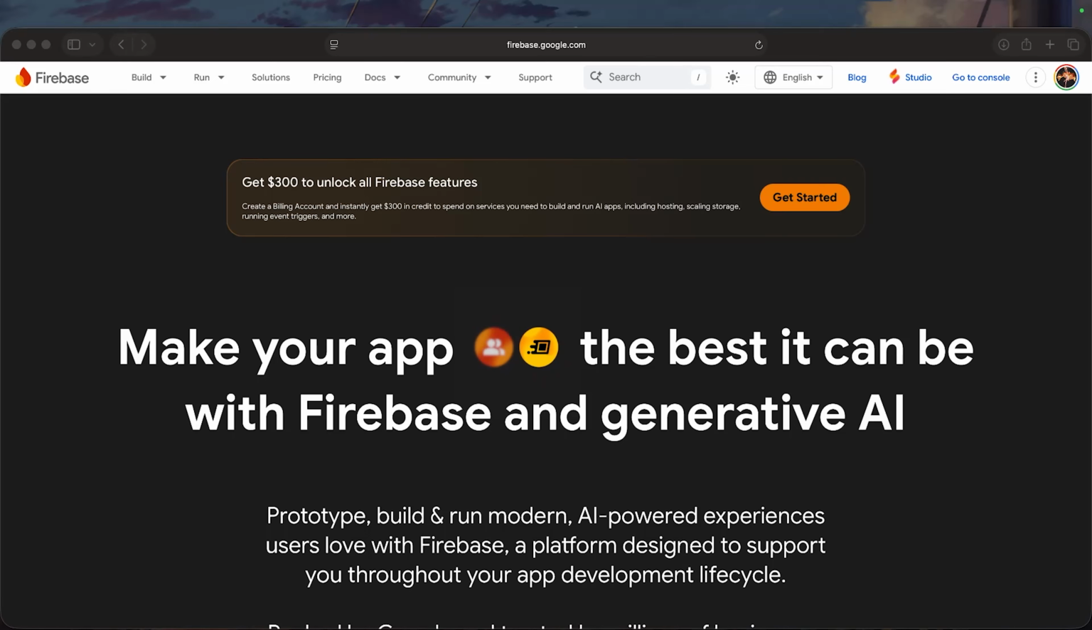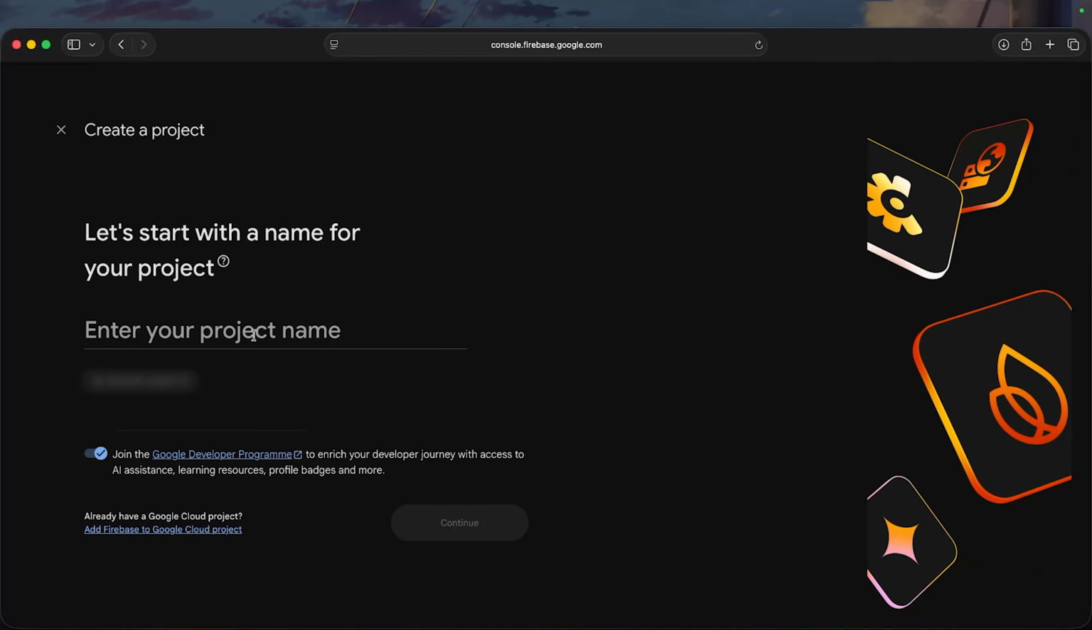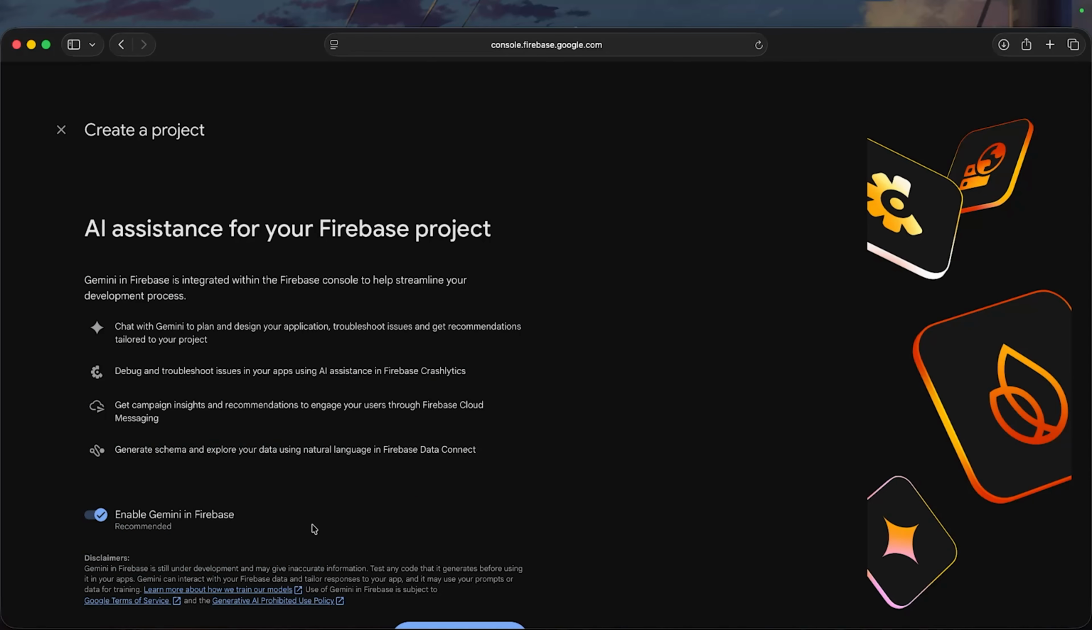Alrighty, before we write any code, we're actually going to be starting off in Firebase. So you'll want to head over to firebase.google.com, link for anything we talk about today in the description below. So you're going to want to go to the console, and if you don't already have a project, this is where you're going to want to create it. So we're going to create a new Firebase project. I'm going to call it AI Chatbot. You can choose to join the Google Developer Program if you'd like. Otherwise, let's go ahead and continue.